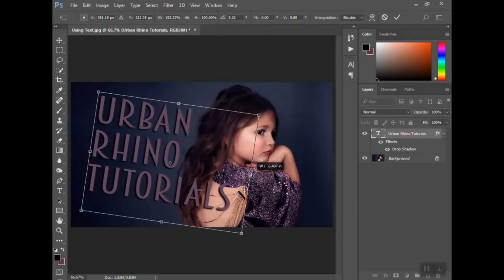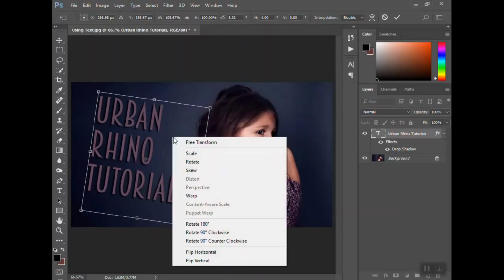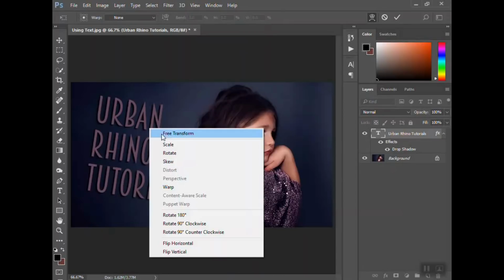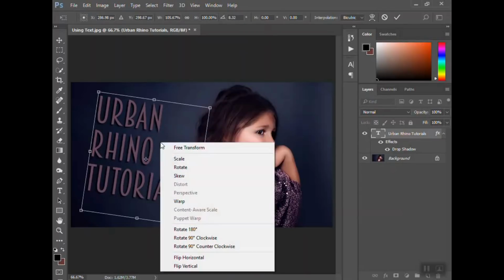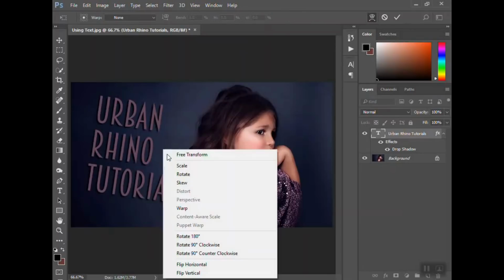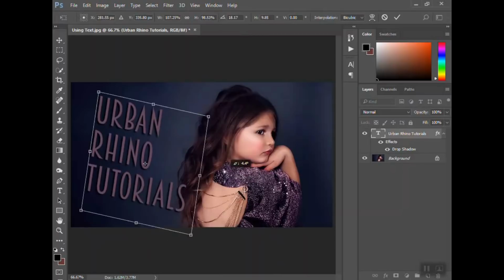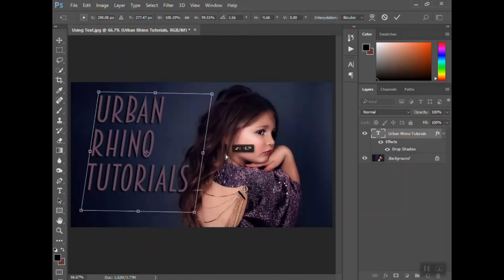From here, I could stretch it if I wanted. If I right click, I can warp it. So you can skew it, warp it, you can do any of those things that you want to make it fit the area that you're trying to put your text. So that's pretty much it for now. I'm not gonna get crazy in depth with text. We would get into that more with an Adobe Illustrator tutorial.